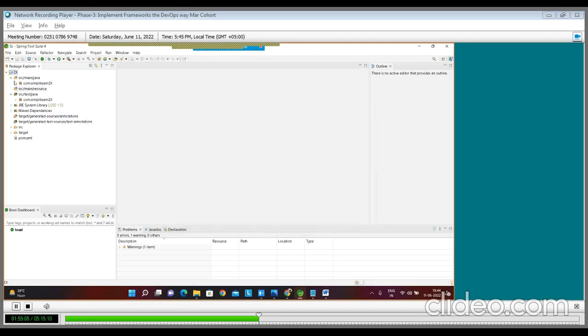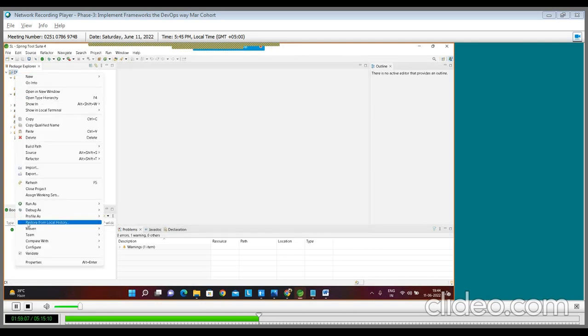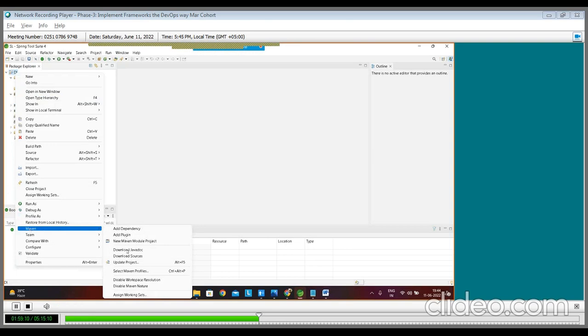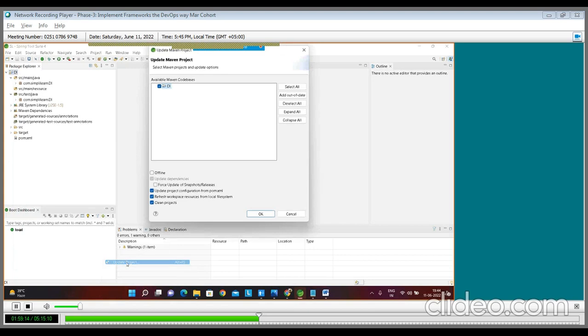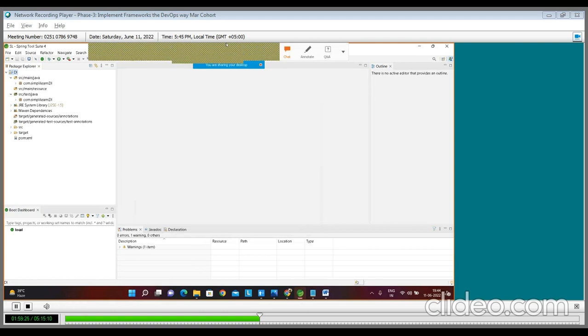Sometimes you can do it directly: go to Maven, update project, and force update. That will also bring this directly. But I've seen that it doesn't work, so we do this directly with this. Just give me one minute. I'm just coming.